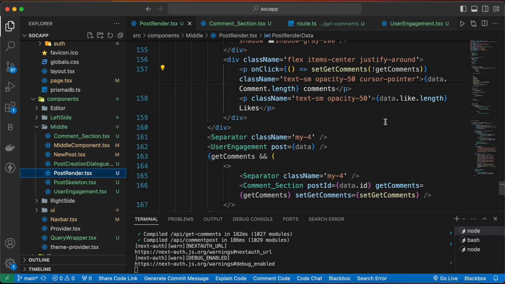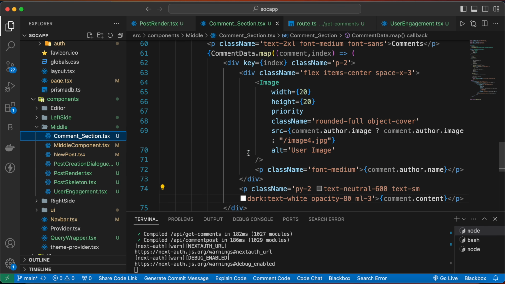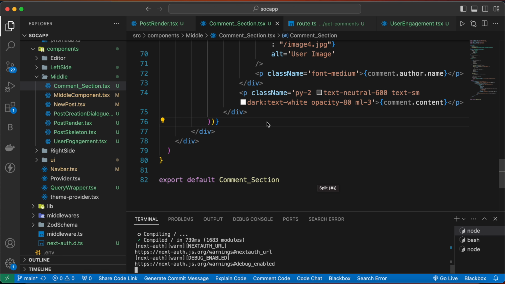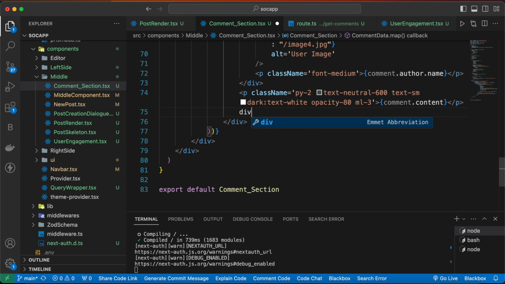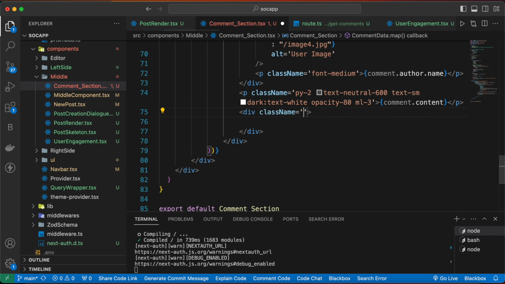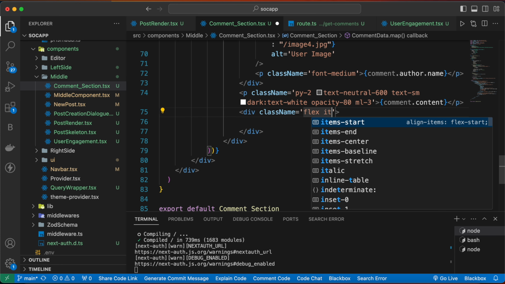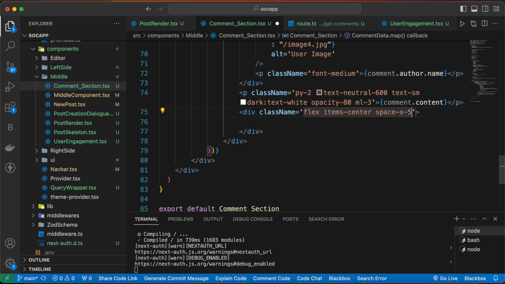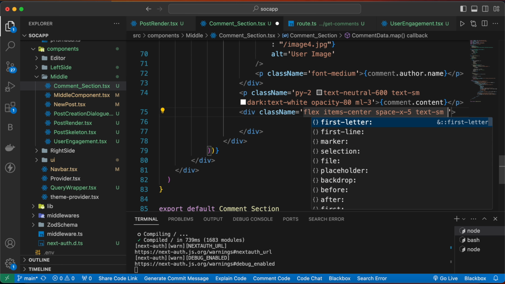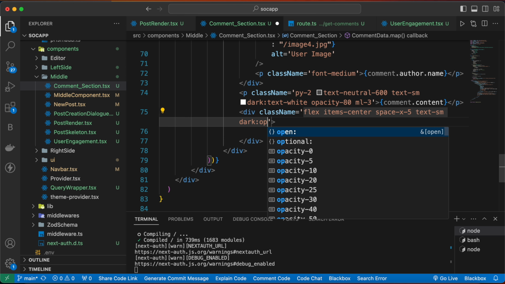And now that we have added the number of comments and likes, we will be focusing on the reply comment. So go to the comment section, and now let's add our like button and the comment button in our comment. So below this p tag, we are going to have one more div and give this a class name: flex items-center space-x-5 and text-sm, dark opacity will be 75.